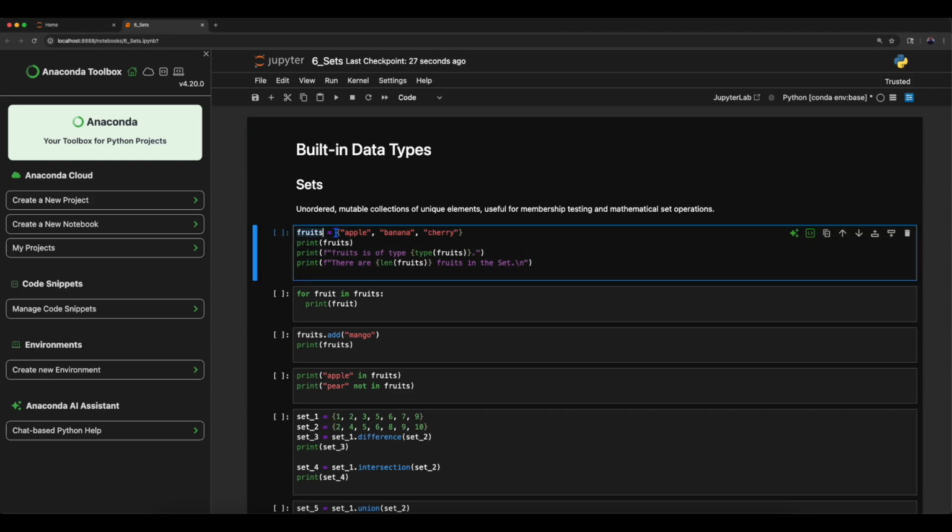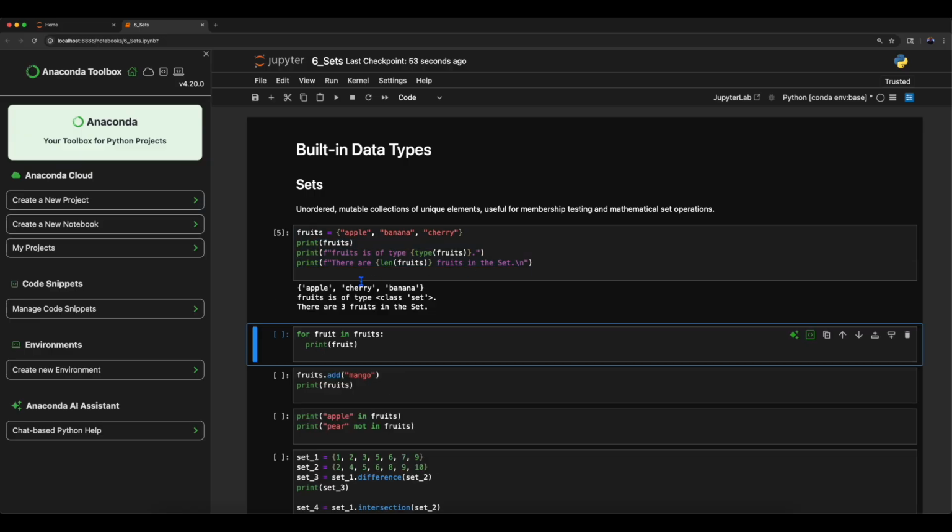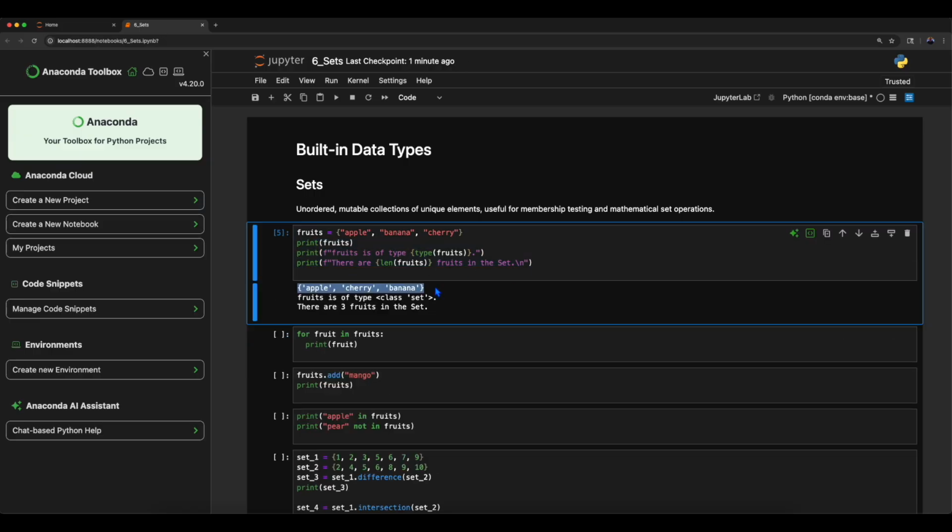Here I've declared our familiar fruits variable. Its value is a set of strings, and we know this is a set because it has the open and close curly braces. Then, as usual, I'll print the fruits, its type, and the length. So let's execute this. And as expected, we see the value of the variable, that fruits is of type set, and that there are 3 fruits in the set.